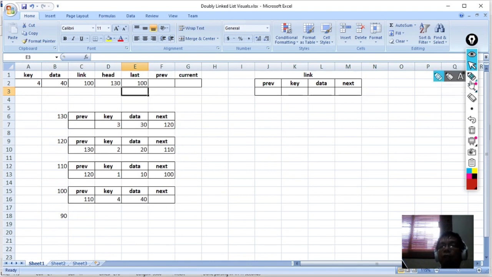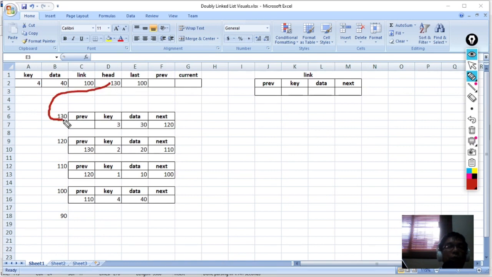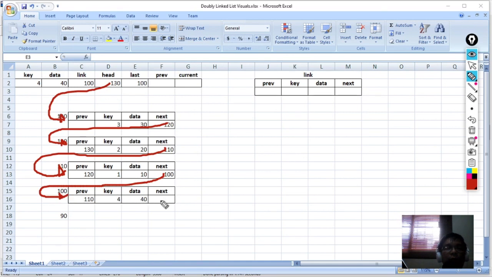If we check our list, head is pointing to this node, and the next node of the head, the first node, is pointing to 120, and this node is pointing to 110, and this node is pointing to 100, and this one is pointing to null, which signifies the end of the list.